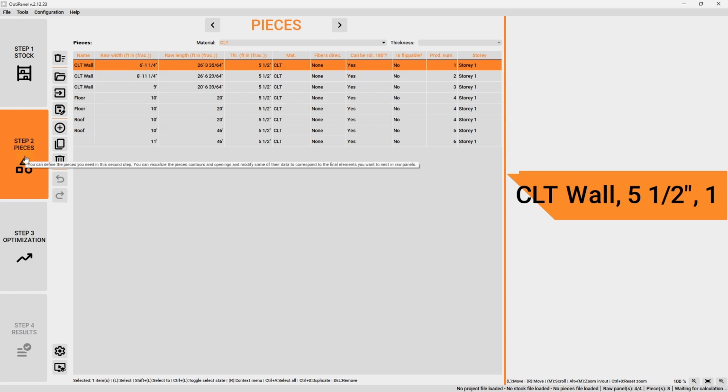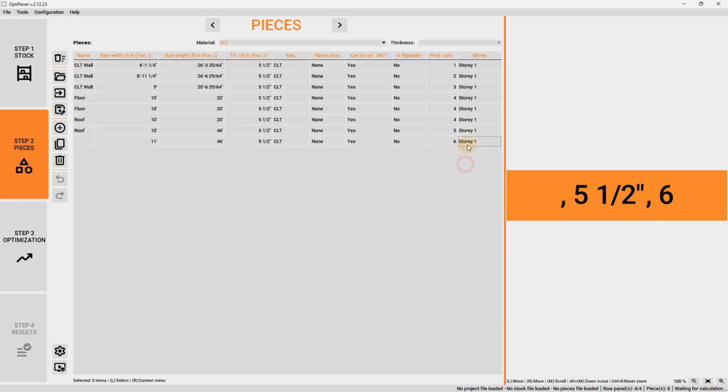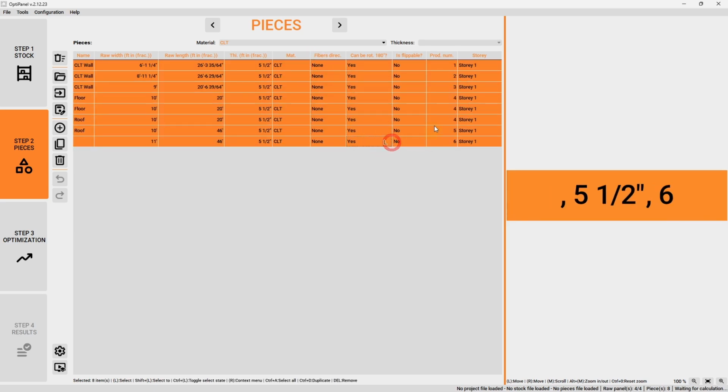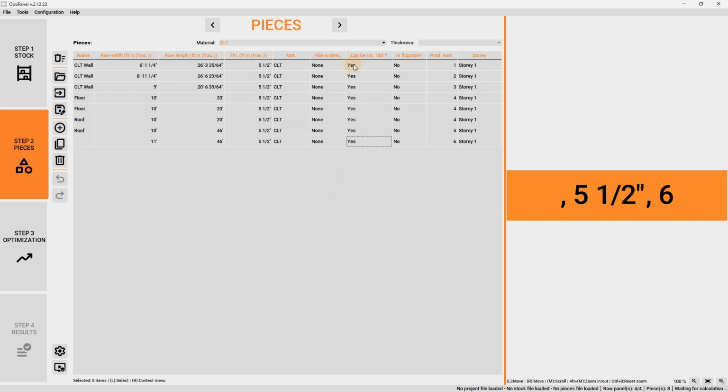Now, if we move to the next step, we have different options available. First, of course, is the display of all the information. Here, as you can see, we have elements always in the same story, with different production numbers. What's important here are these three columns. Fiber direction, can be rotated and is flippable. This will actually impact your result. Fiber direction is simply how the element is oriented in the nesting volume. As you can see here, by default it comes as none.